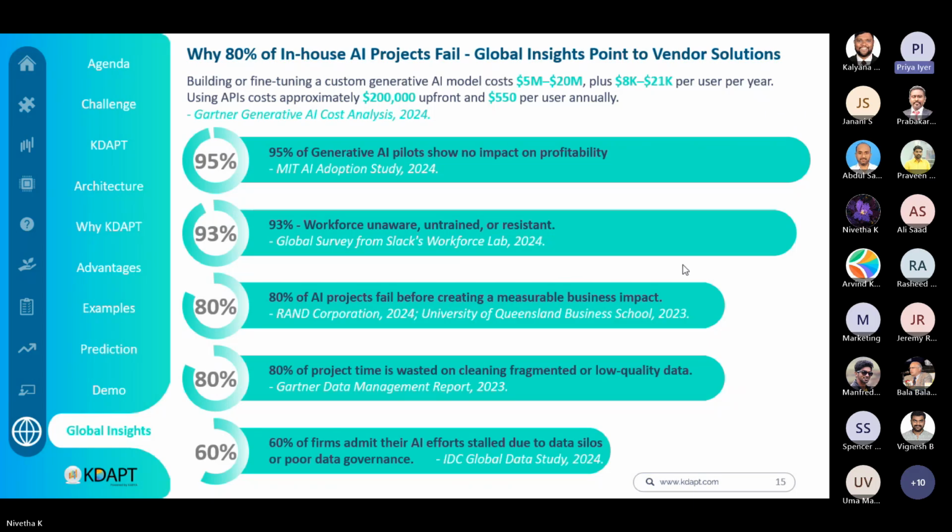Excellent. Does KDAPT send our data to an external LLM?